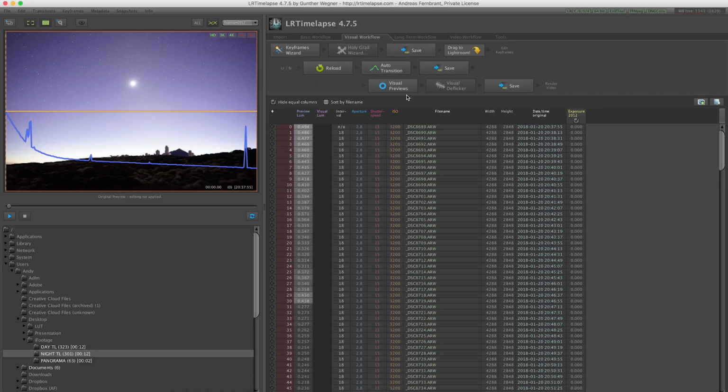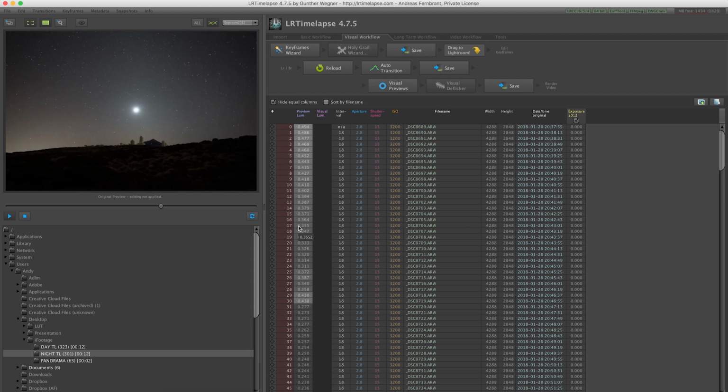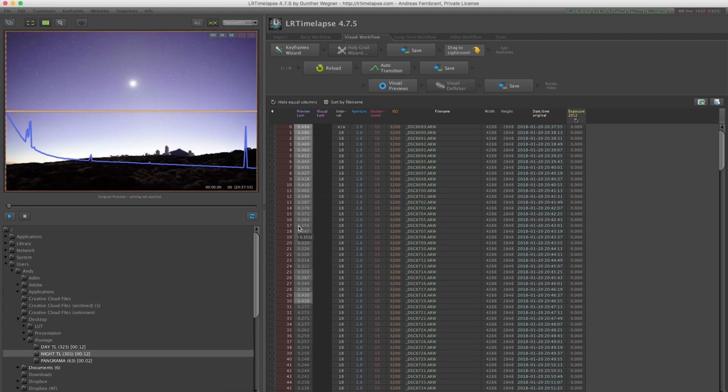We kick things off in LR Timelapse because we want to animate our raw developments over time. Let's look at what our undeveloped timelapse looks like. Yep, we got a lot of the cars in the timelapse, but I think otherwise it looks really good. I should probably have left it running a little bit longer and have the moon setting behind the mountain. Let's start by adding keyframes.